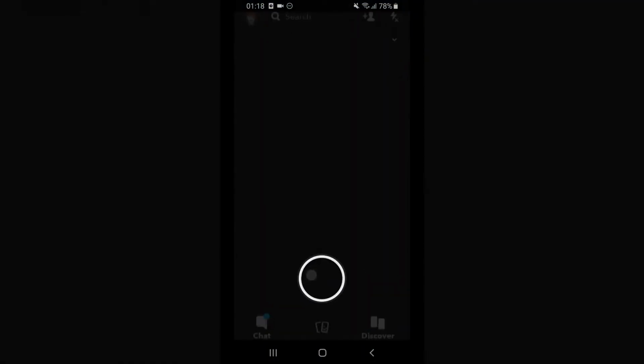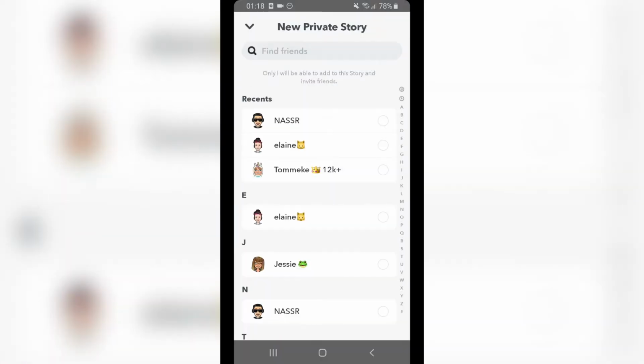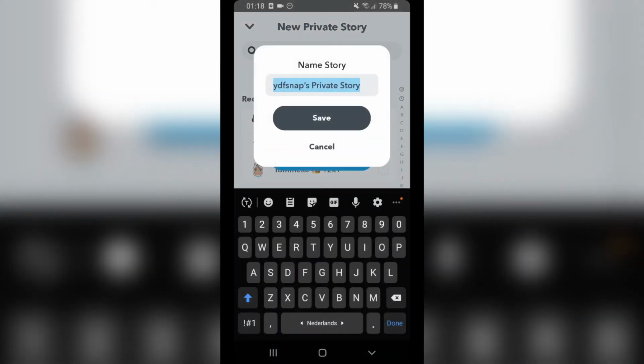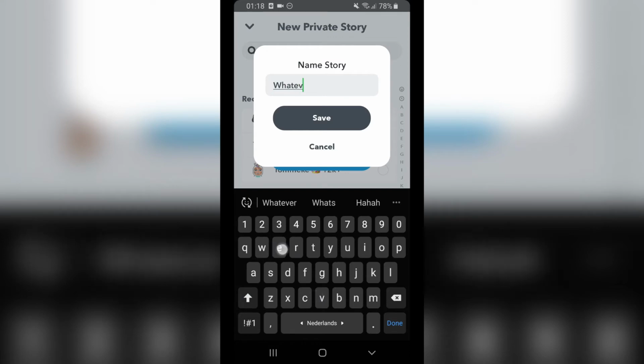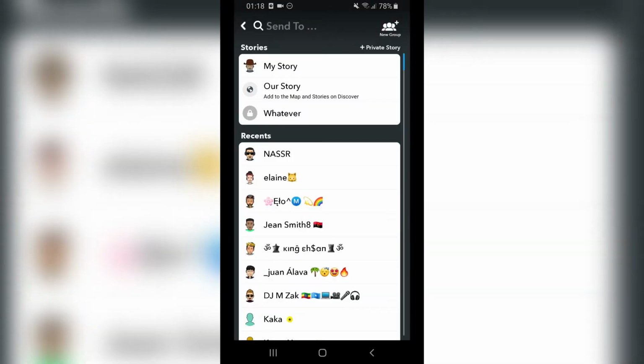and you want to create, as you can see, I don't have a private story right now, so I'm gonna create one. So you can name it whatever you want. And then you can send it to your private Snapchat.